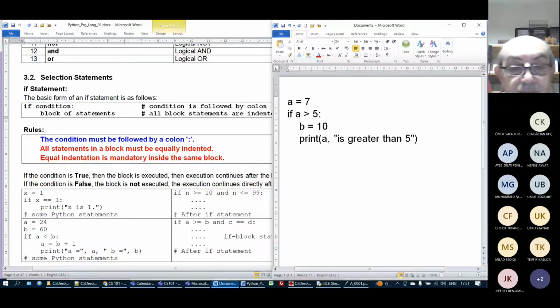And then here I can have, for example, C is equal to A multiplied by B, or A multiplied by 2. This is not indented, therefore this is outside the if. These two lines are indented, therefore they are part of the if statement. This is a block of statements. They are all equally indented. Therefore, these two statements belong to this if statement.